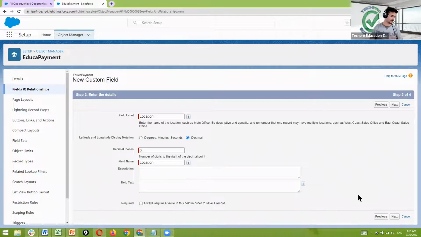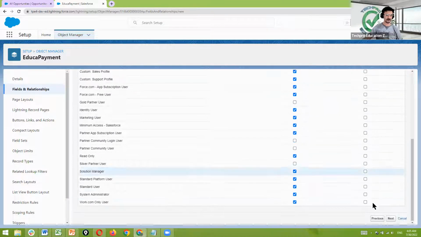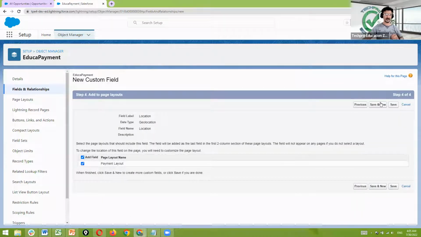Also for geolocation, it's not commonly used, but let's learn it. Maybe, hopefully you will be working in a company, and maybe they can be using geolocation. After you've finished entering those, just click on next, next, and say save and new.